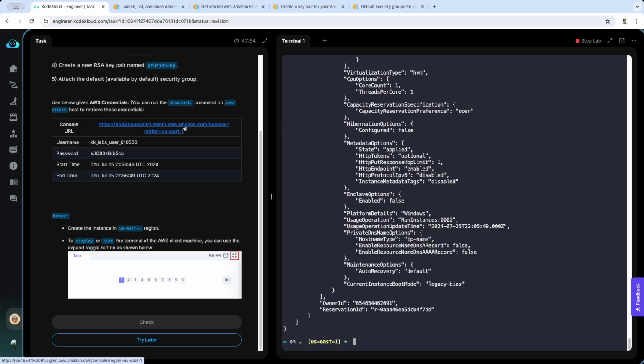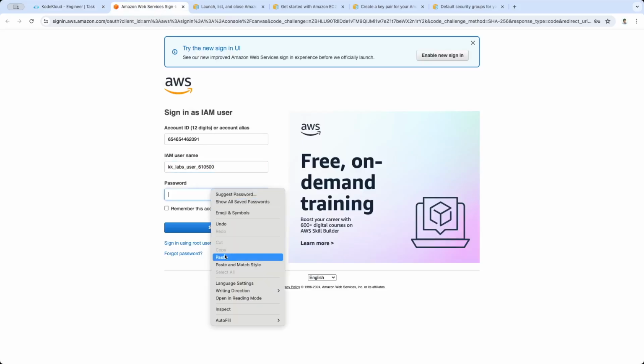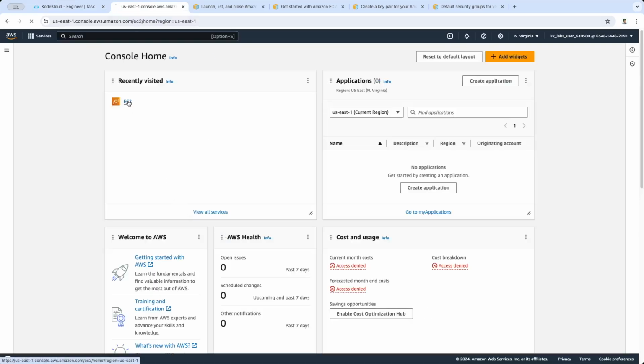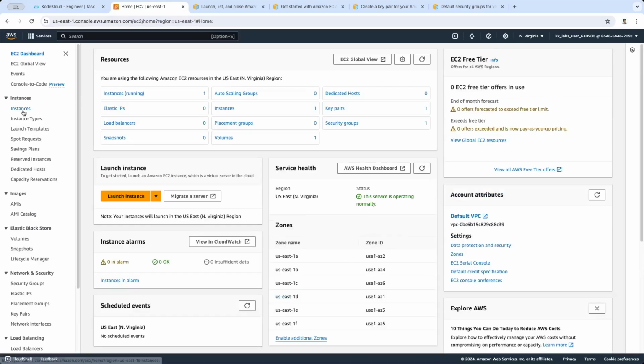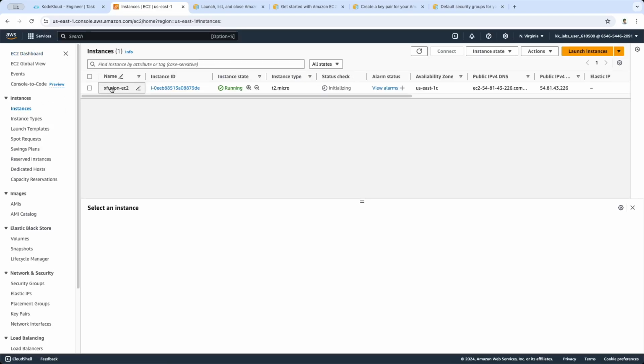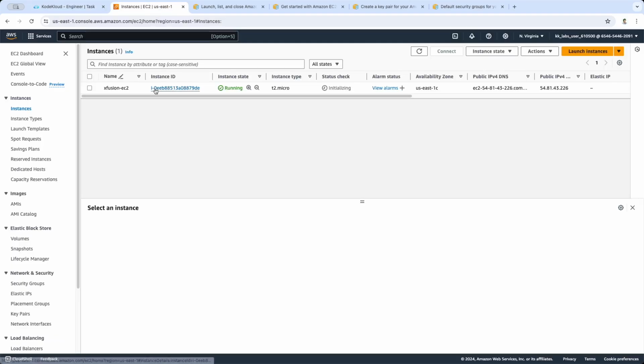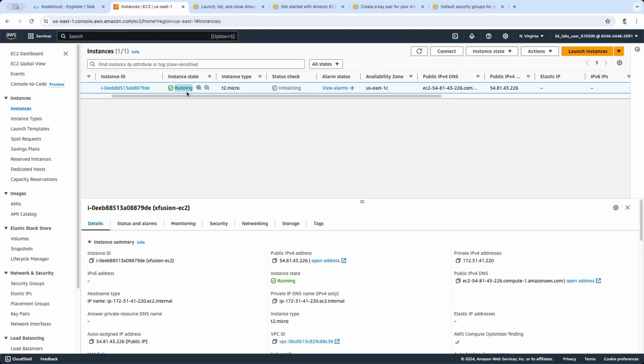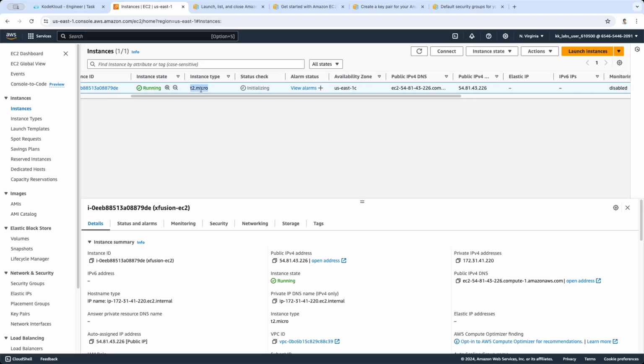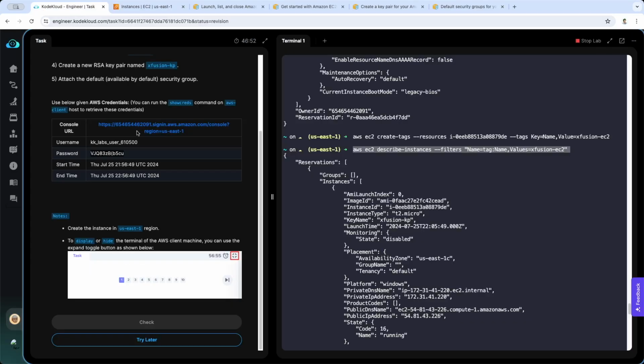So let's go to the console, take the username and the password. Go to EC2, click on instances, and here you have the EC2 instance we just created in the CLI. So this is the name, which we created by the tag, which is the command here. So this is the instance ID, which is given to us when we launch the instance. The instance is in a running state. Instance type is T2 micro, which is one of the requirements here.